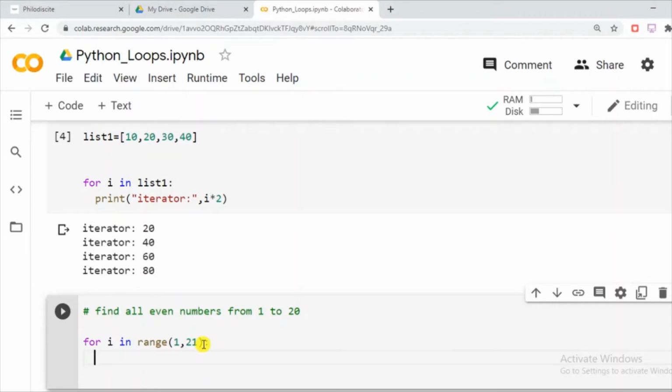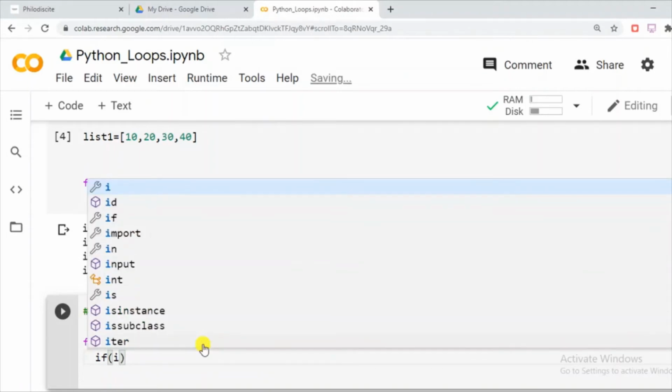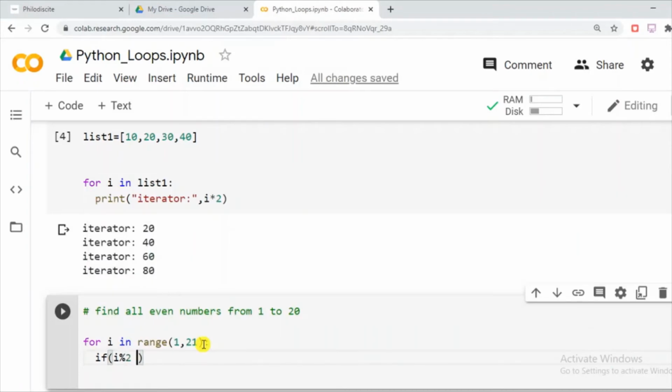What you want is even numbers. You don't want all the numbers from 1 to 20. You want only the even numbers. How do we check even numbers? If you remember from our previous tutorial, you have to take the modulus of that number by dividing with 2, and you have to check whether the remainder is 0 or not. If it is 0, that means it is an even number.